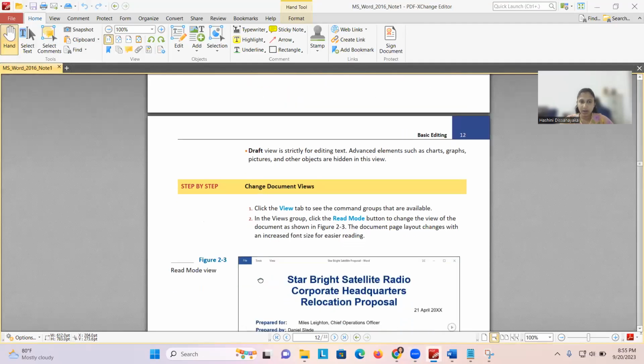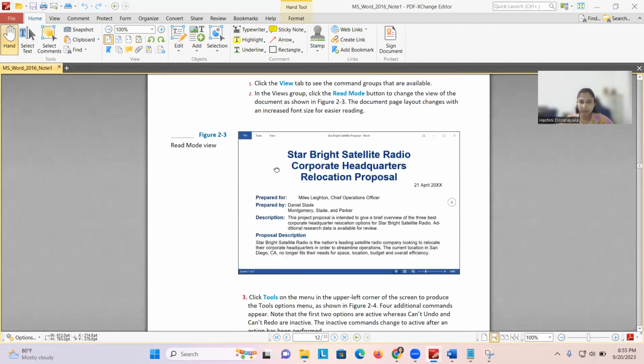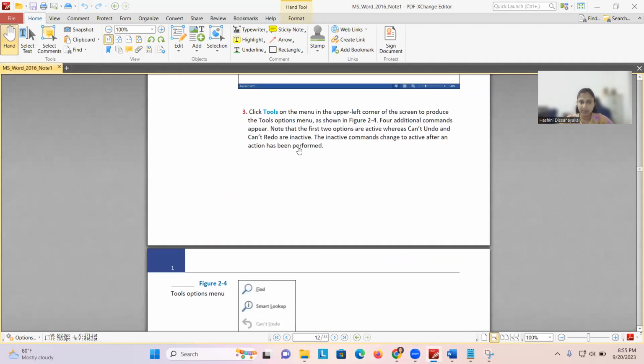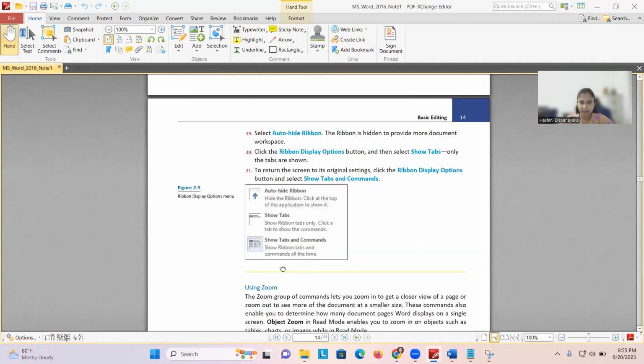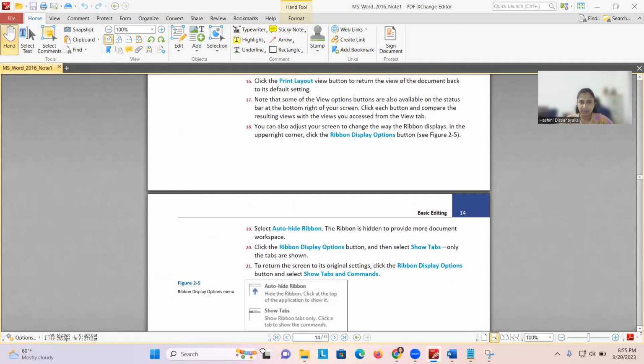Now you know how to change the document view option. We discussed about this part. Then this one, auto hide ribbon option or the ribbon display option, right? Let's see what is this ribbon display option, right?